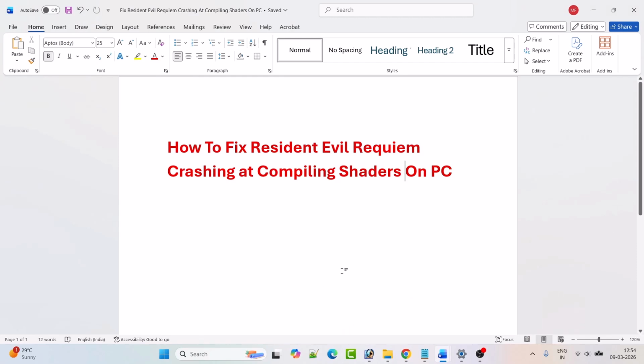In this video tutorial, we will learn how to fix a Resident Evil Requiem game crashing at compiling shaders on PC. So without wasting time, let's jump to the fixes.